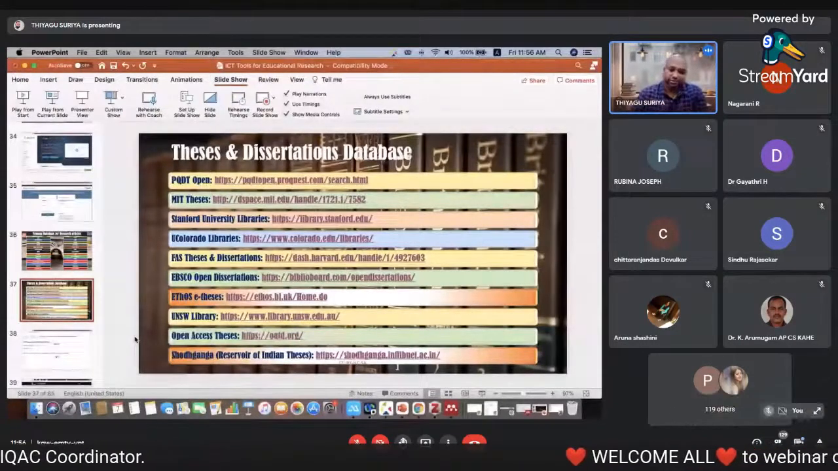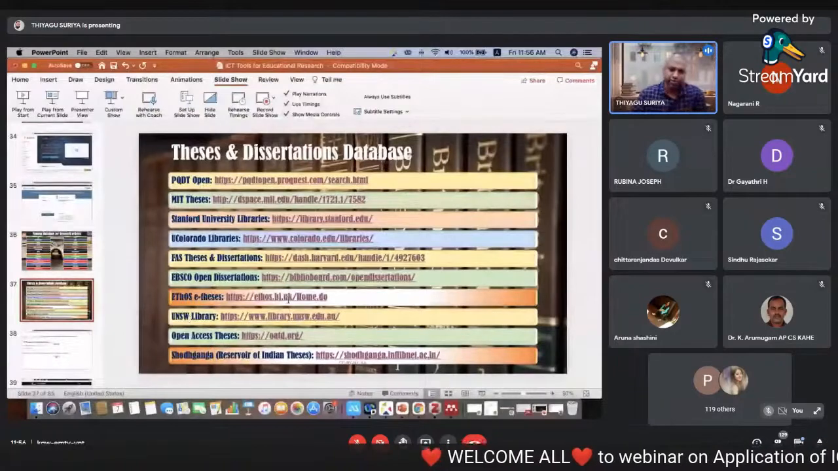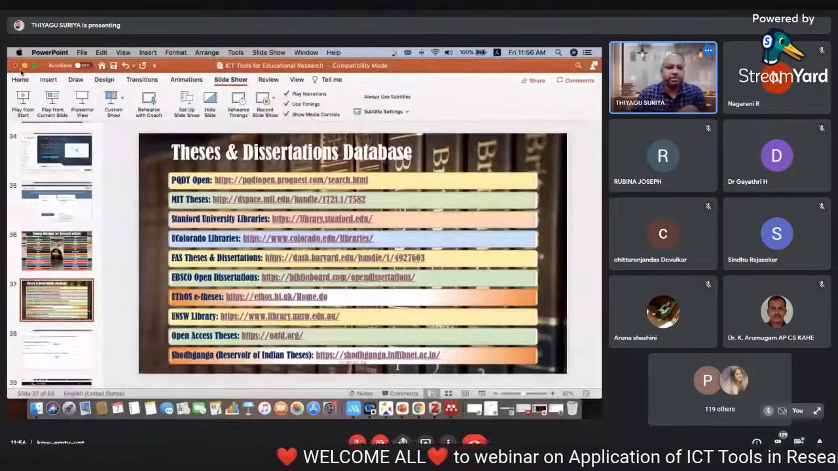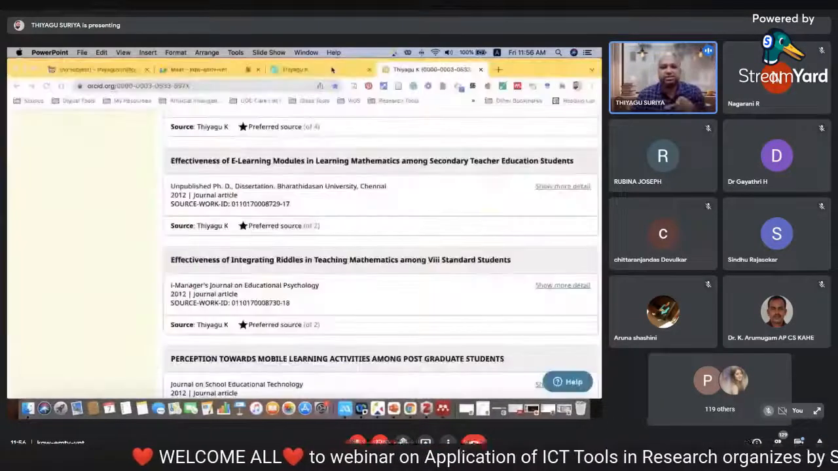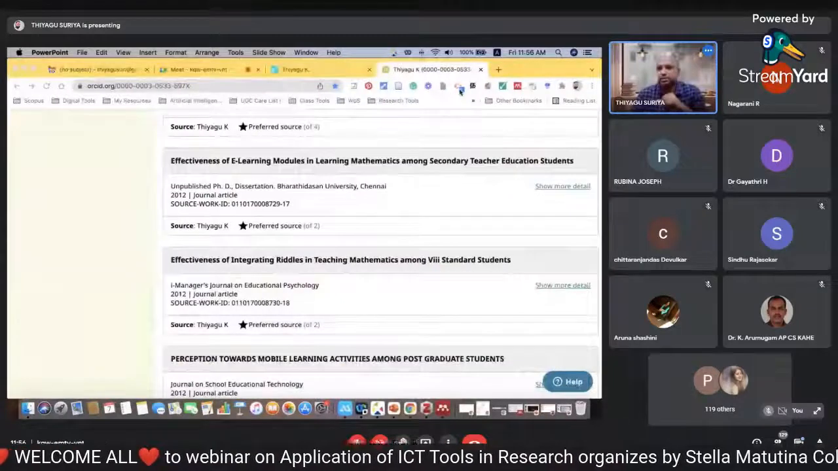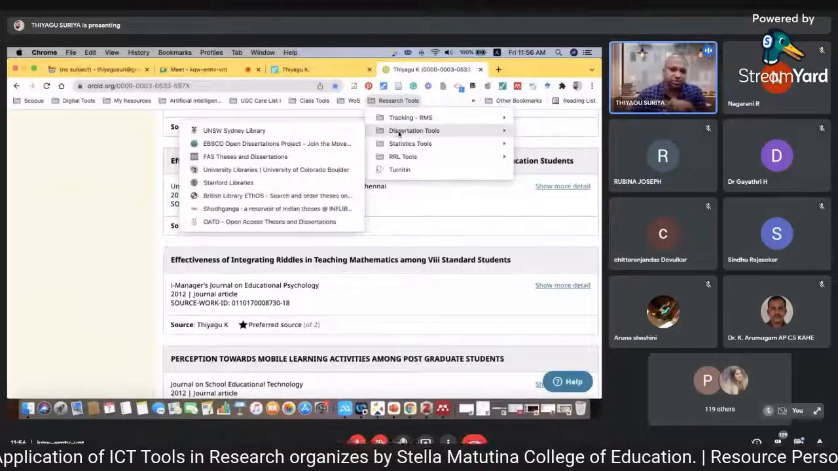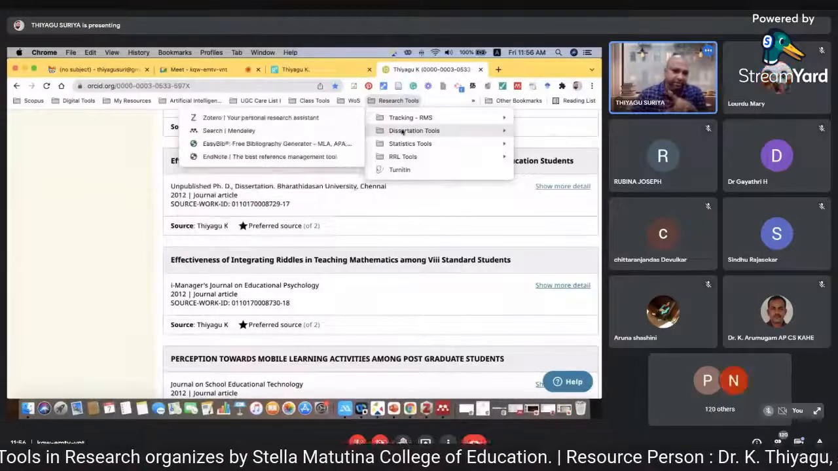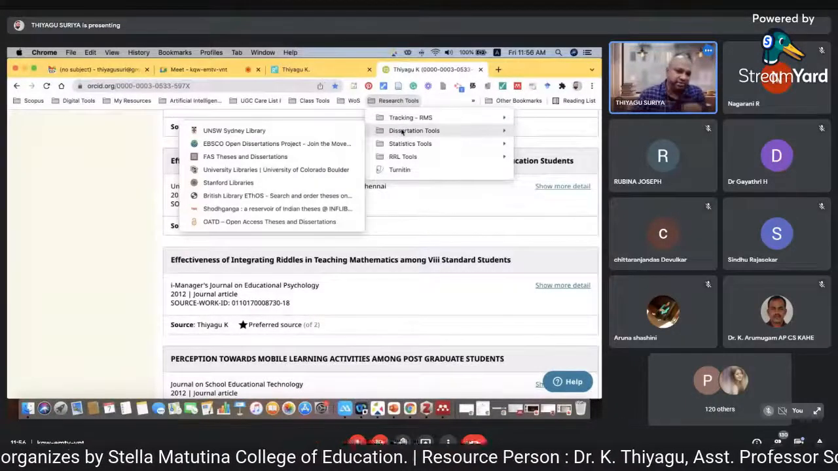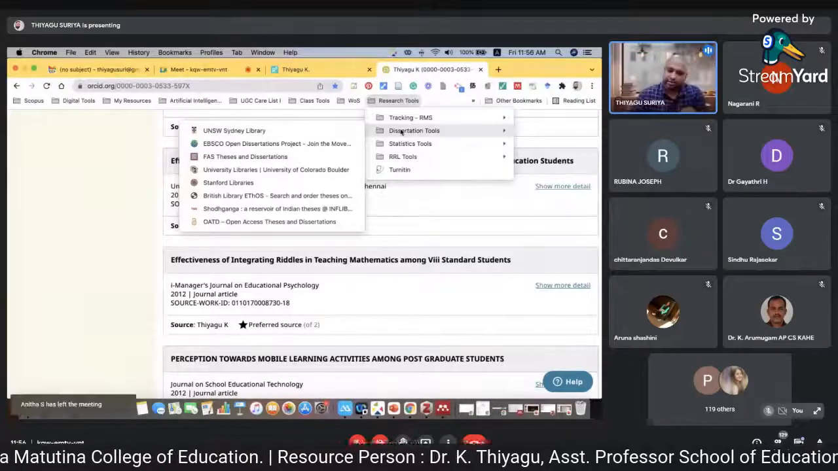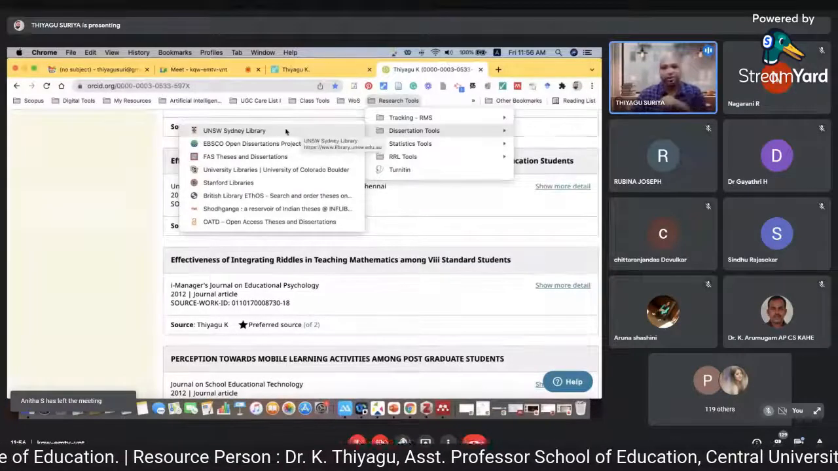I will share this PPT, don't worry, because I'm showing this through my Google Chrome itself. These are the websites, dissertation tools. I moved to the dissertation tools in my research, and I also made bookmarks. We can go through them one by one.